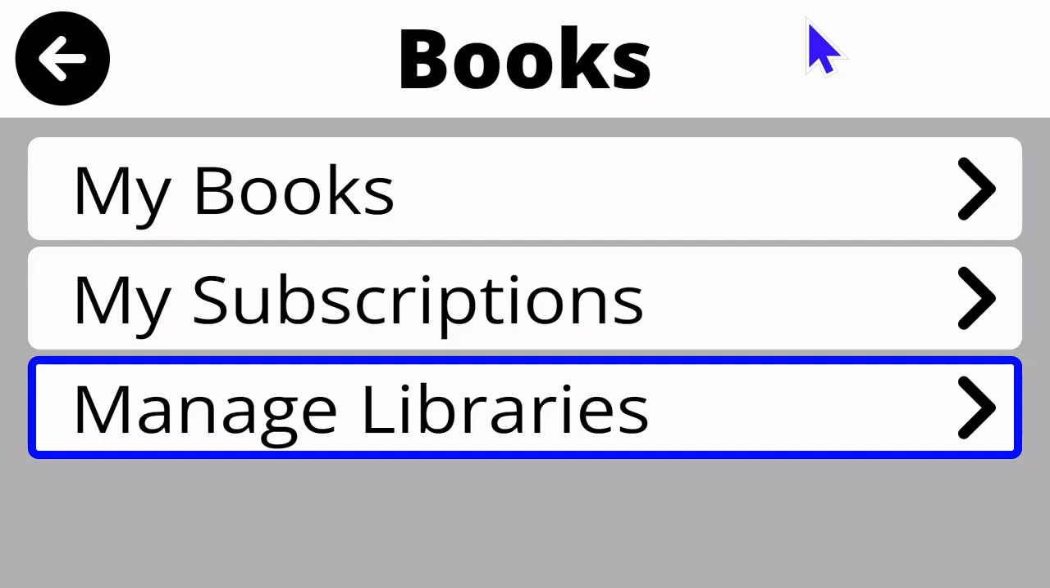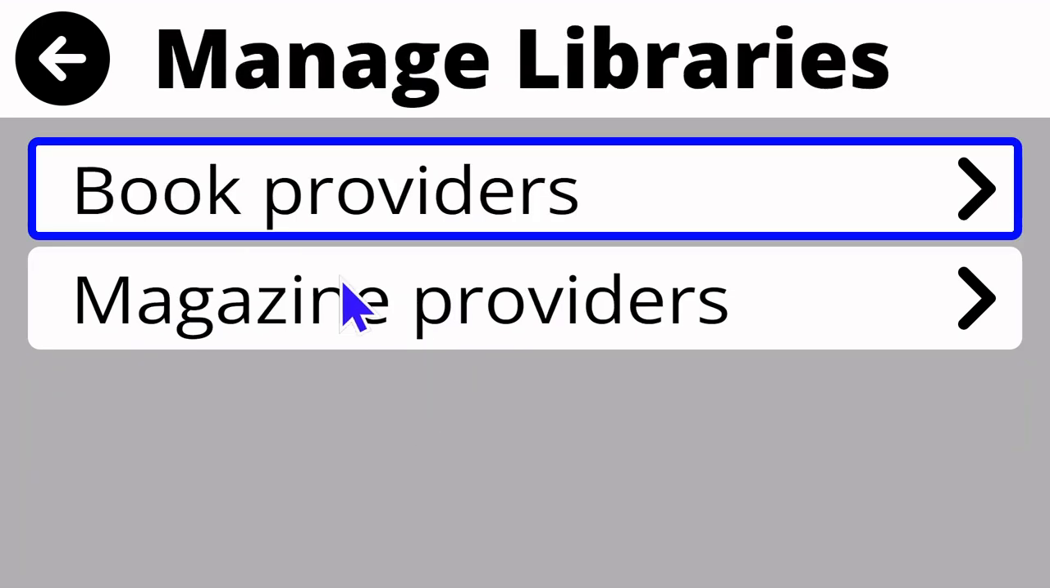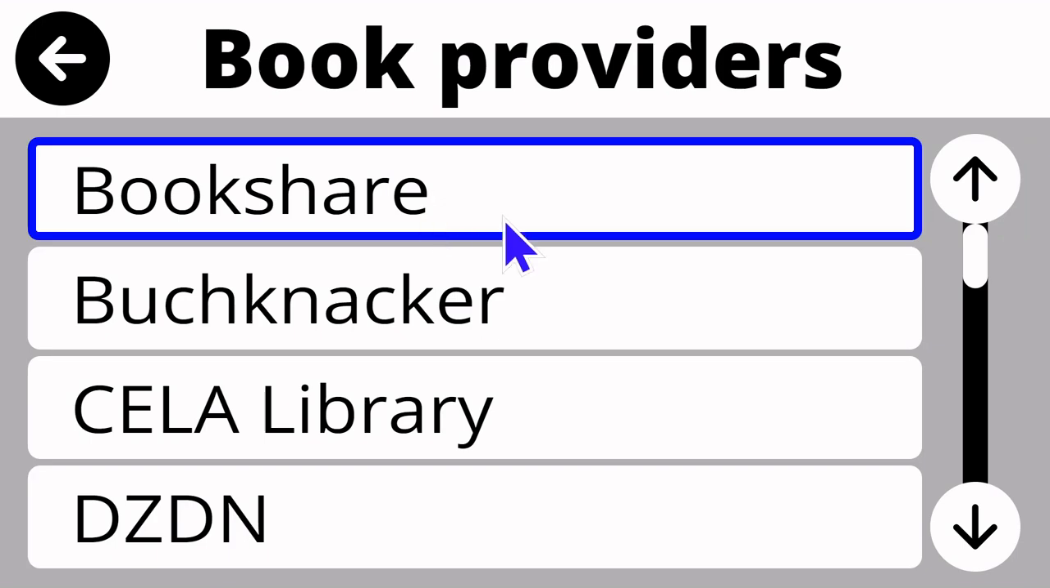Now, the very first thing that we need to do is go in to manage our libraries so that you have some resources where you will be getting your books or subscription materials from. So let's go ahead and click on Manage Libraries. And you will have two options, book providers and magazine providers. They work essentially the same. So I'm going to go ahead and demonstrate a book provider right now for you.